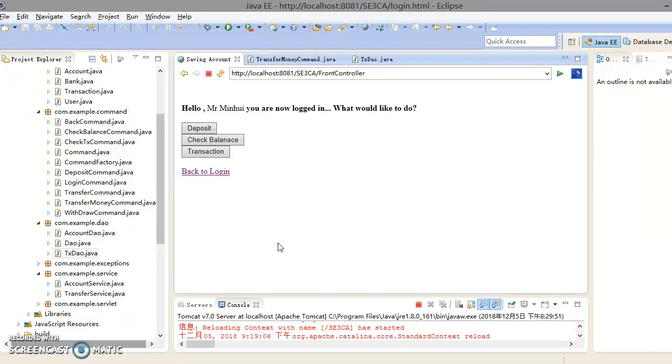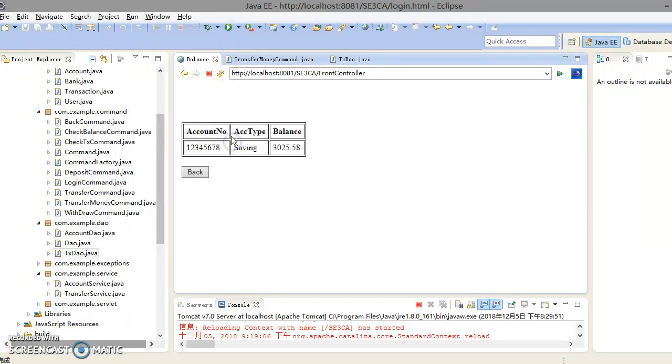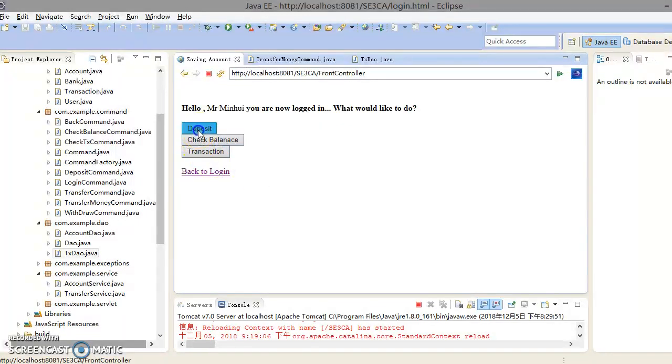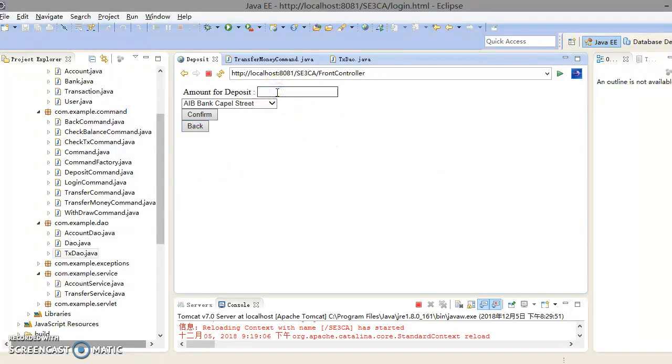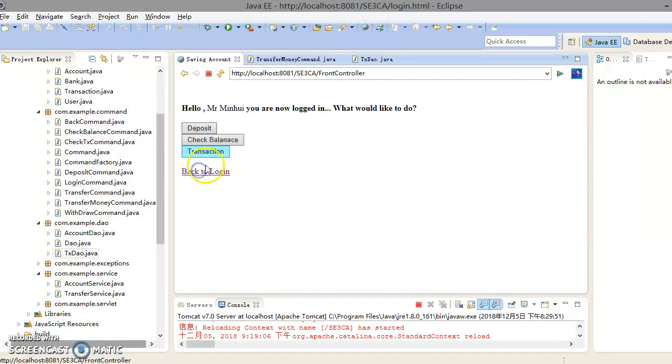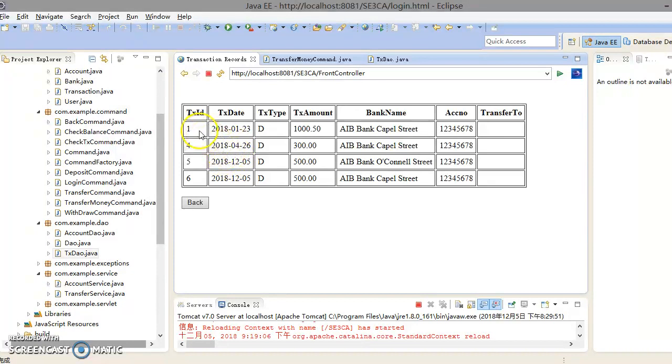Now I will show you what the deposit operation, check balance, and transaction are. Before the deposit we check the balance, now it's 3,000, and the transaction list only has 3 records. Now click deposit, and I input the amount for deposit, like 500, and then select the bank. Here it's Cable Street Bank, confirm, and then we go back to check the balance. Now it's 3,500, and then we go back to see the transaction. We find a new record added for the transaction. The amount is 500, the type is deposit, and the bank name is Cable Street.